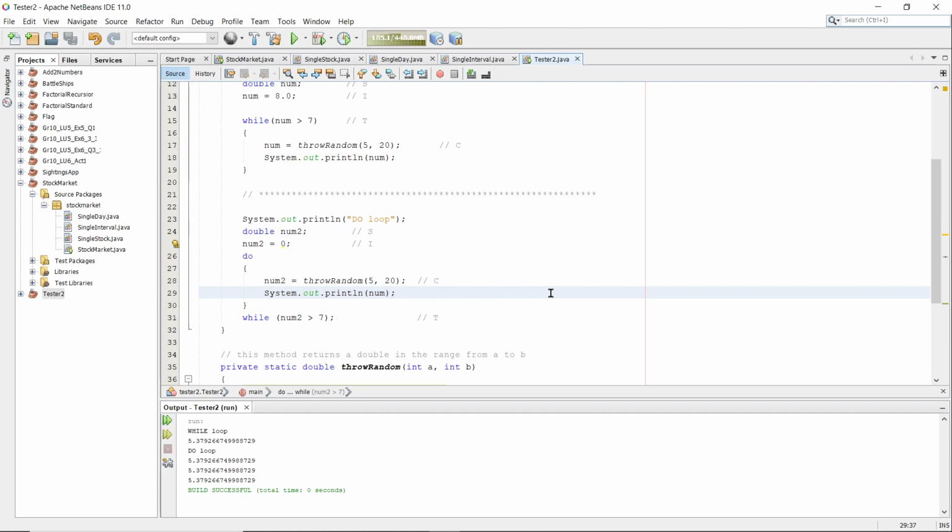So that's the end of looping. That's the while loop and the do loop. Just work your way through this section of the book, read through it again. It's not too difficult to understand.